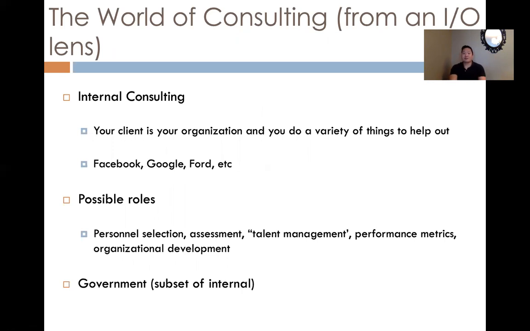But most of our master's level students go the consulting road. Some of them become internal consultants. In this case, you work for a company and your client is that company. So if you work for Ford, all of your work is to make Ford better. My friend Amy that works at Ford, her work is around employee engagement just with Ford employees all around the globe.